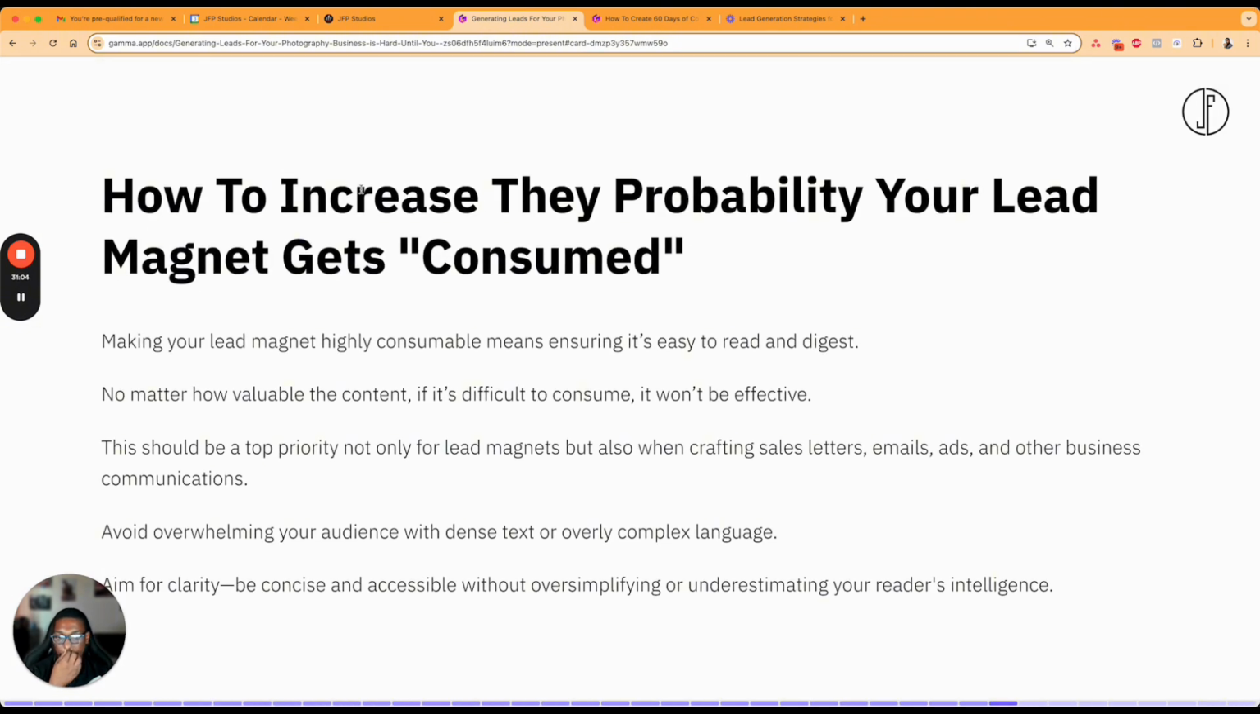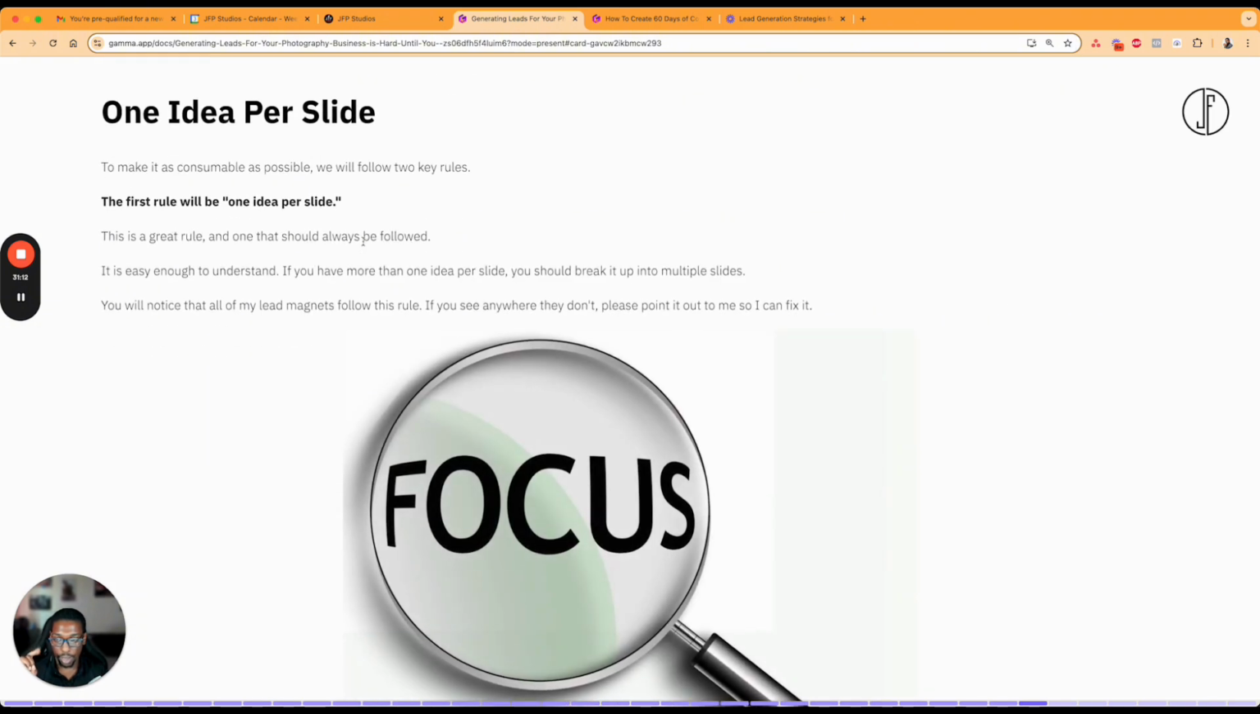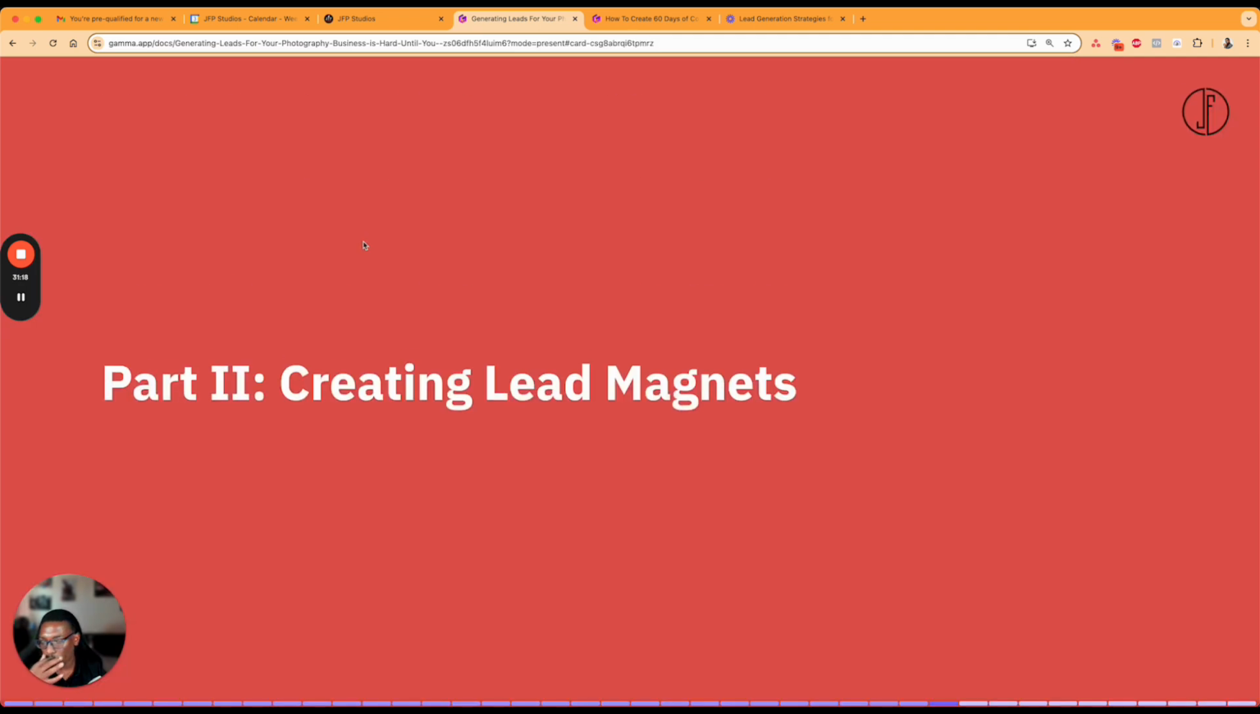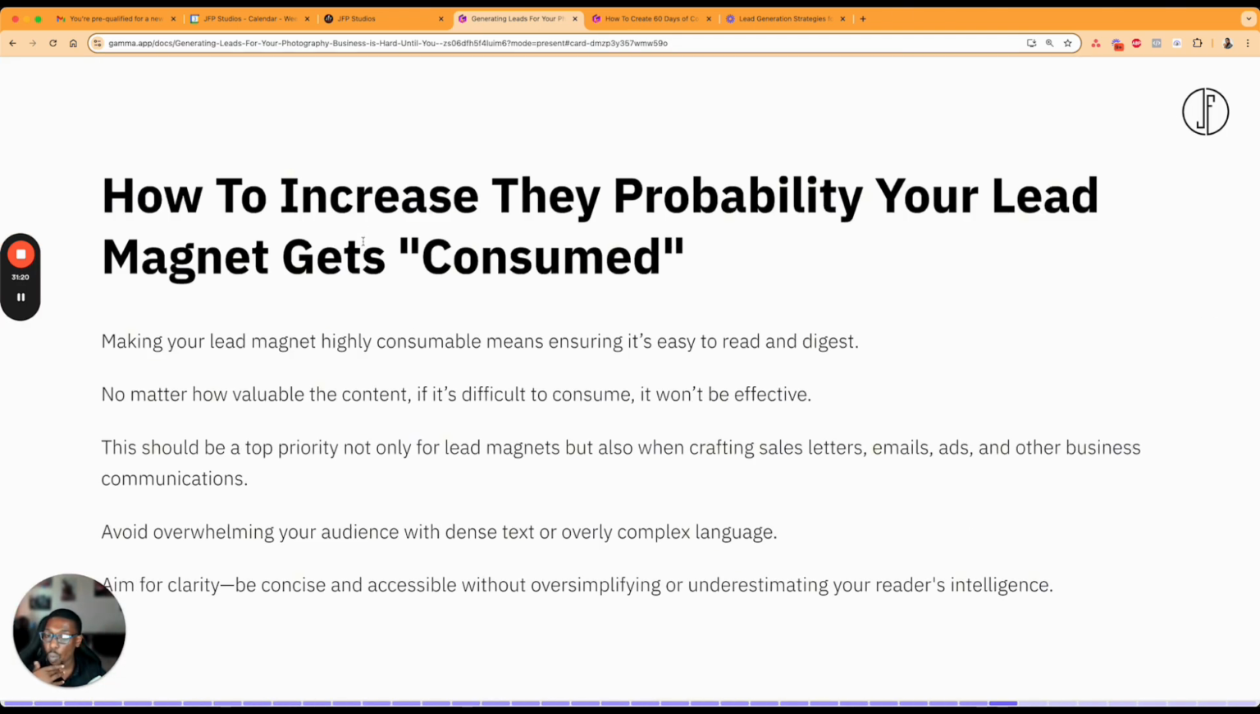Now, here's something, right? How do you ensure that your lead magnets get consumed? We're still in the format of it. One idea per slide. As you can see, for the most part, we've been going through pretty much one idea and a little bit of text. It's not like a wall of text, right? So if it's difficult to consume, it won't be effective. And this should be a top priority, not only for lead magnets, but like sales letters, emails, ads, and other content.